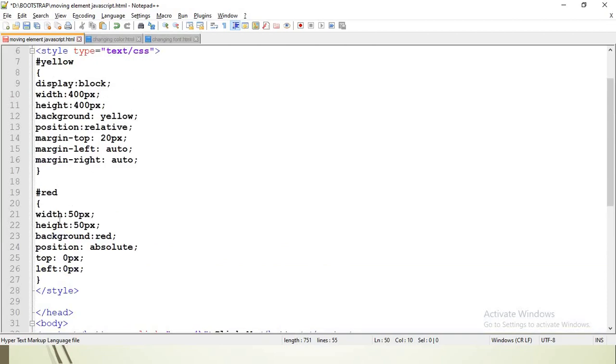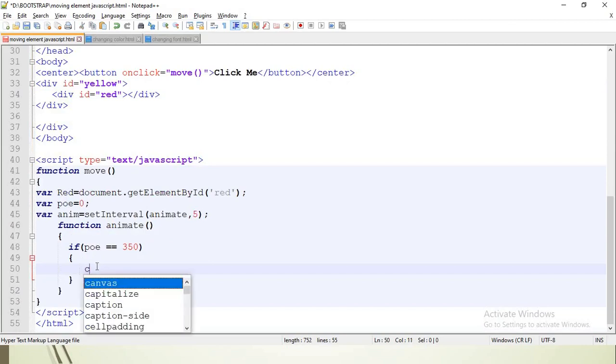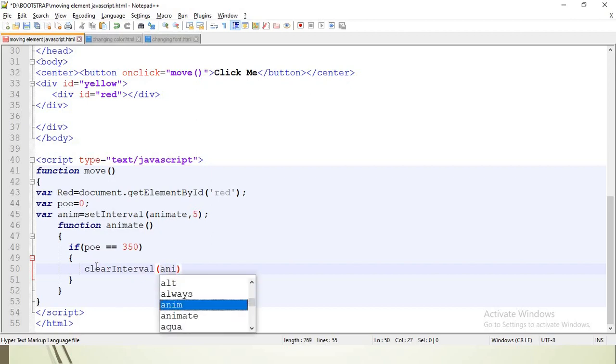is 400 px, and the red body is 50 px. So how many pixels are remaining? That is 350 px. If the red element with the height and width as 50 px moves from one position to another position for 350 px, totally it will become 400 px. So that is why we have written 400 here. If this POE is equal to the limit, then I have to clear the interval. That is, stop the moving of this red element.